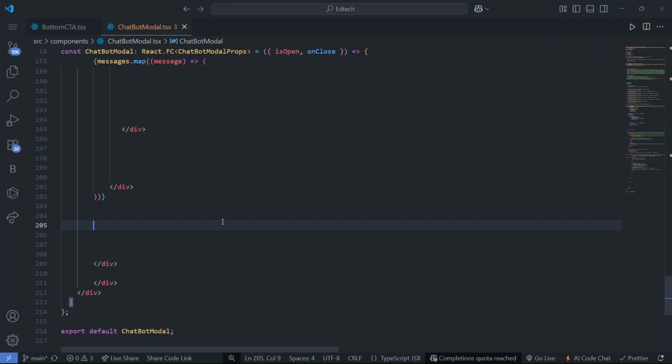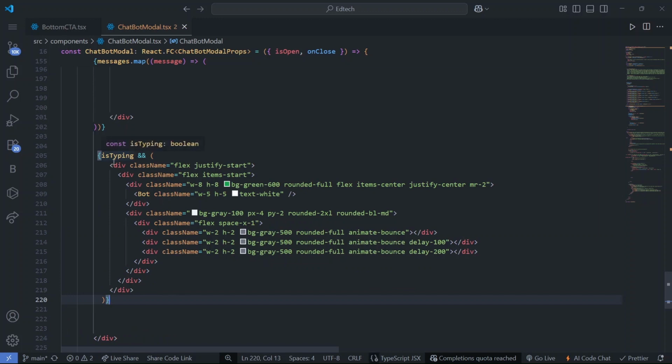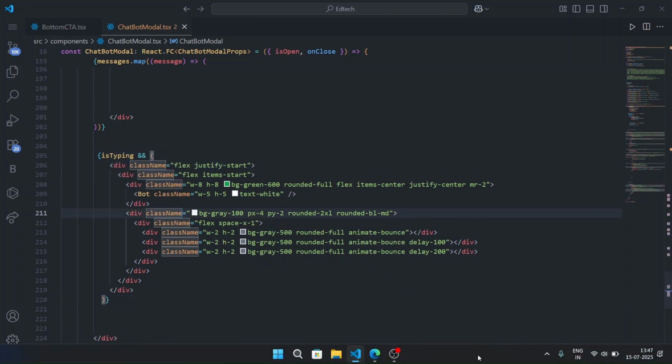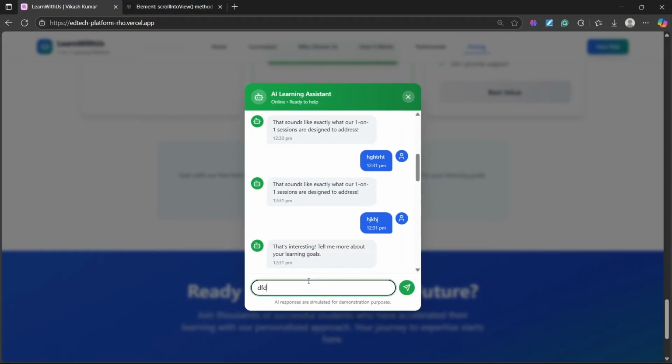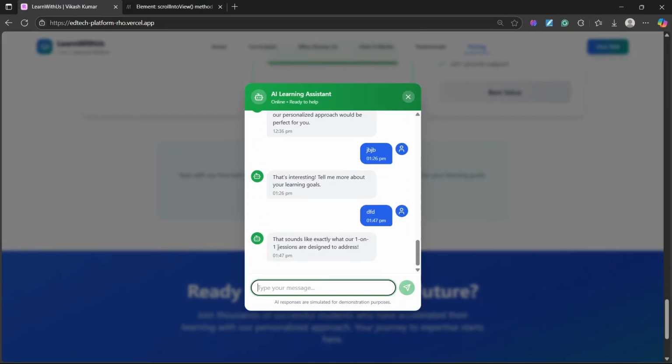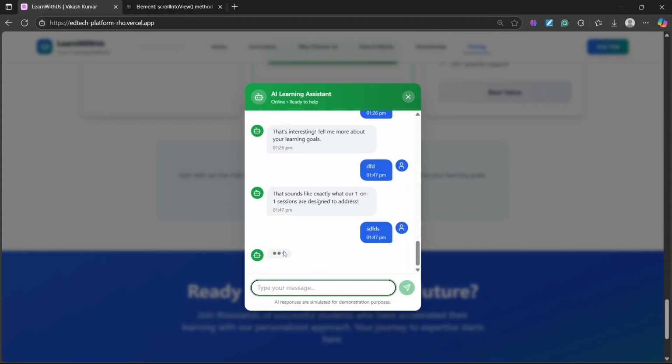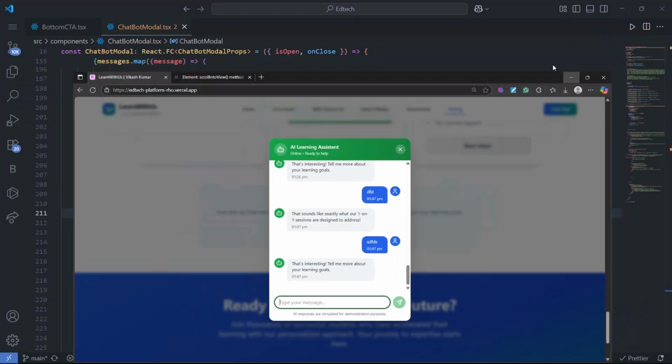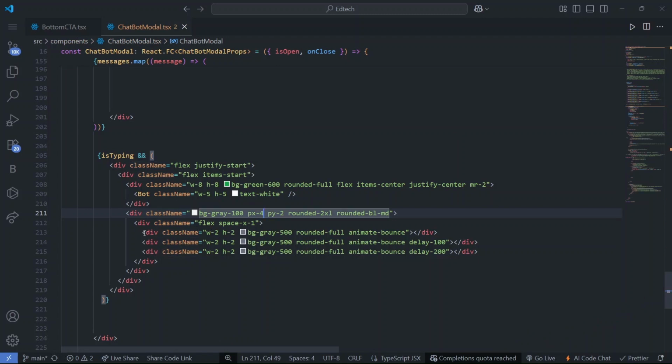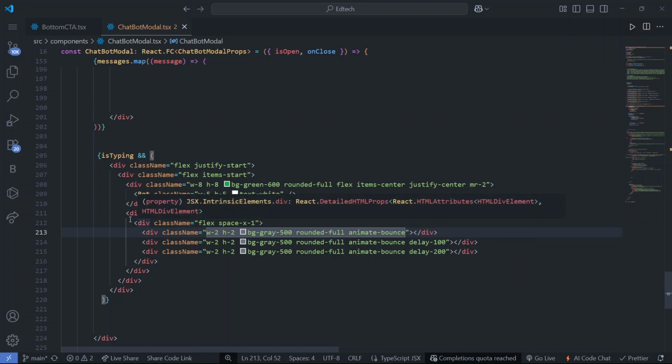we have to create an isTyping. If the bot is typing, then show the three dots, right? So when the bot is thinking for a fraction of a second, you can see the three dots, right? So how we are going to create that: we have created three divs, and for the three dots, animate-bounce, and the second dot will have a delay of 100 and the third a delay of 200. Animate bounce, these are the Tailwind animation classes, right?